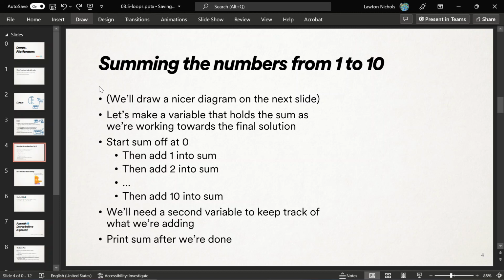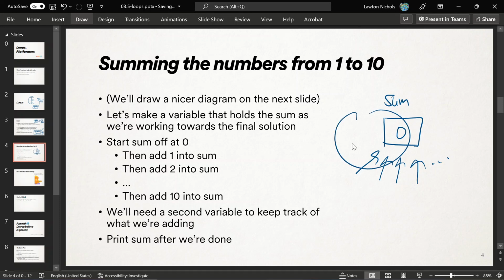But I want to say some words first about this idea, okay? I want to sum all the numbers from 1 to 10 and maybe have the Scratch Cat say that number, whatever the answer is. We're going to compute the answer. So the trick is, when you want to sum the numbers from 1 to 10, the common way of doing it is to make one variable to hold the eventual sum, okay? And you're going to start that sum off at 0, and then you're going to repeatedly add 1 into it, add 2 into it, add 3 into it, add 4 into it. Does that make sense? Because eventually you'll have added all the numbers from 1 to 10 into sum, and it just keeps increasing. Eventually it'll hold the right answer after you've added in 10.